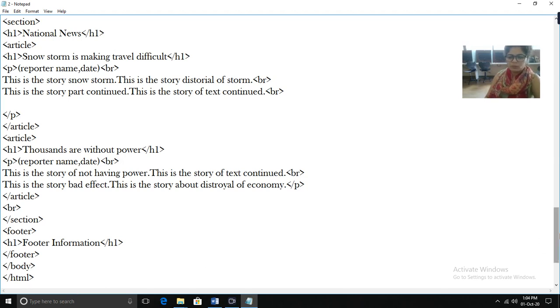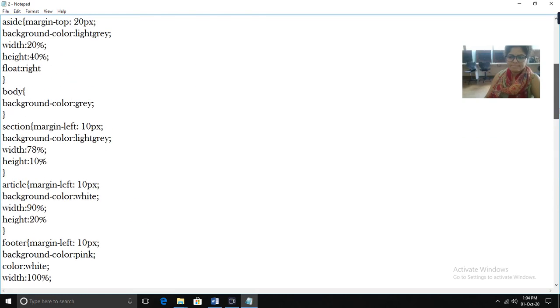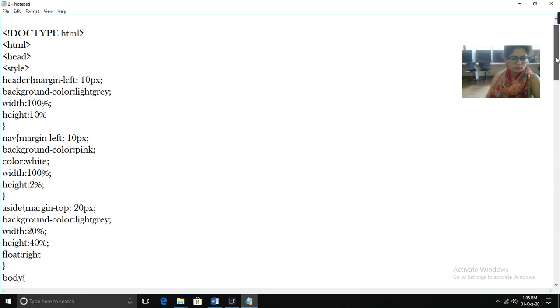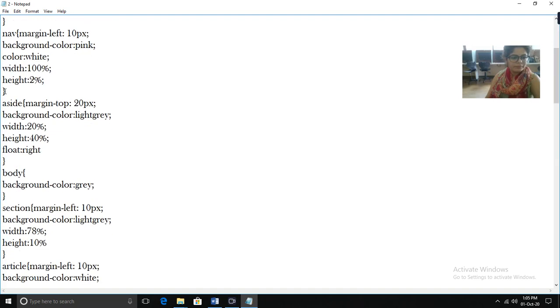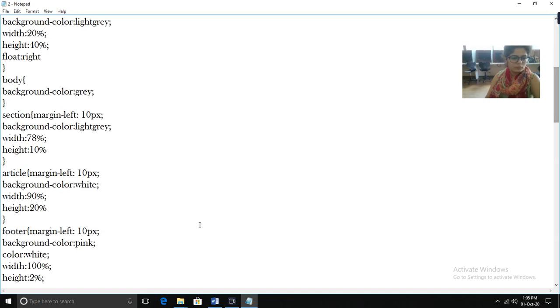So basically what we did in this program is, what you have to do is you just have to perform first of all CSS on all these tags: header, navigation, aside, body, section, article, and then footer.